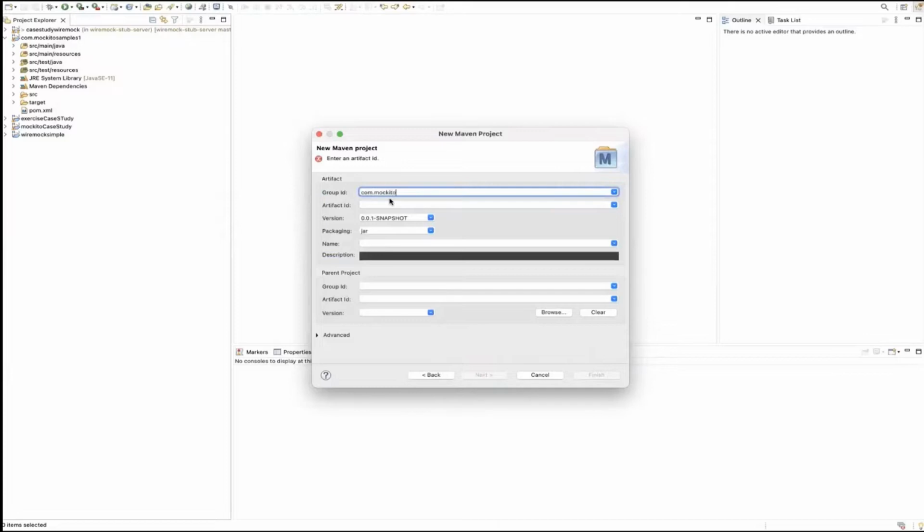I'll give com.mockito demo 1 as group ID, because Maven projects need to be identified by group ID, artifact ID, and version ID. If you have to add another project to it, you need to know group ID, artifact ID, version ID. So I'll just give some one as artifact ID. Not necessarily the name should be the same. You can keep whatever you want, and click on Finish.